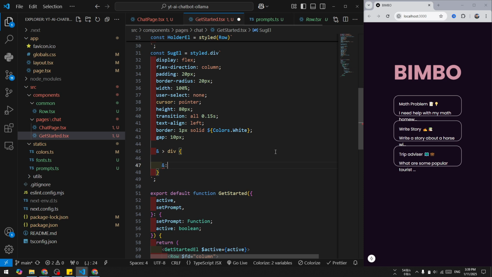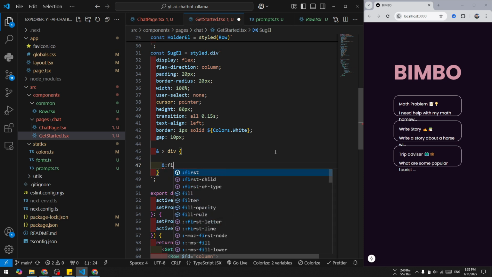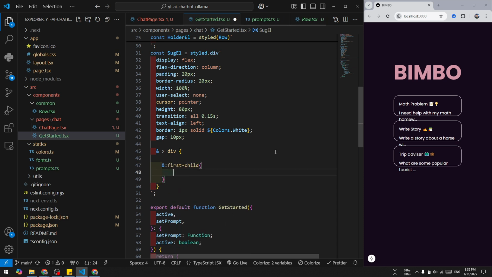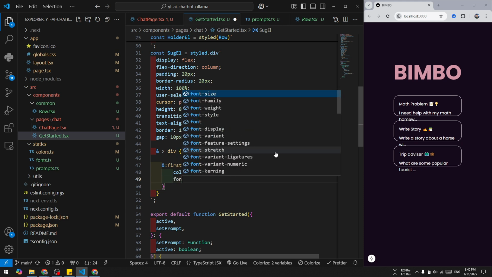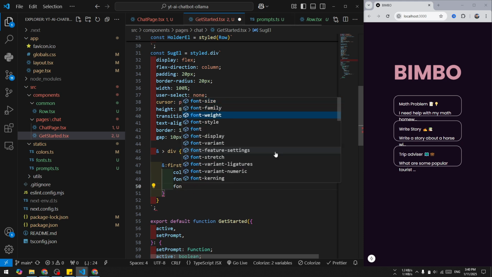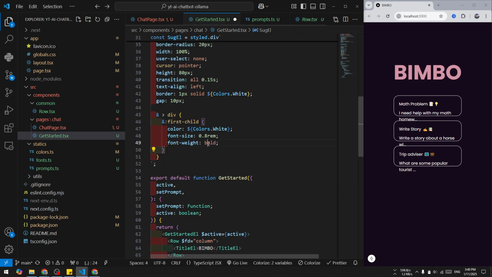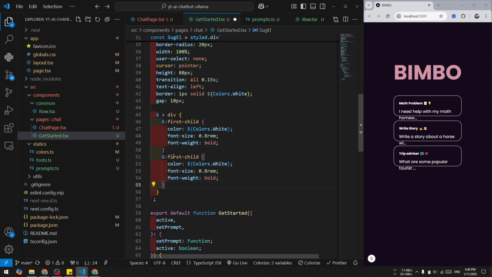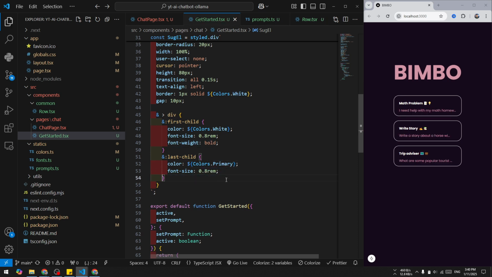Another filter is here. We are going to actually target the first child and give it a color of colors dot white, and a font size of 0.8 rem, and the font weight of bold. And I'm going to copy this and target the last child. Now we are going to change the color to primary, and the font size is going to stay the same, but it's not bold anymore.